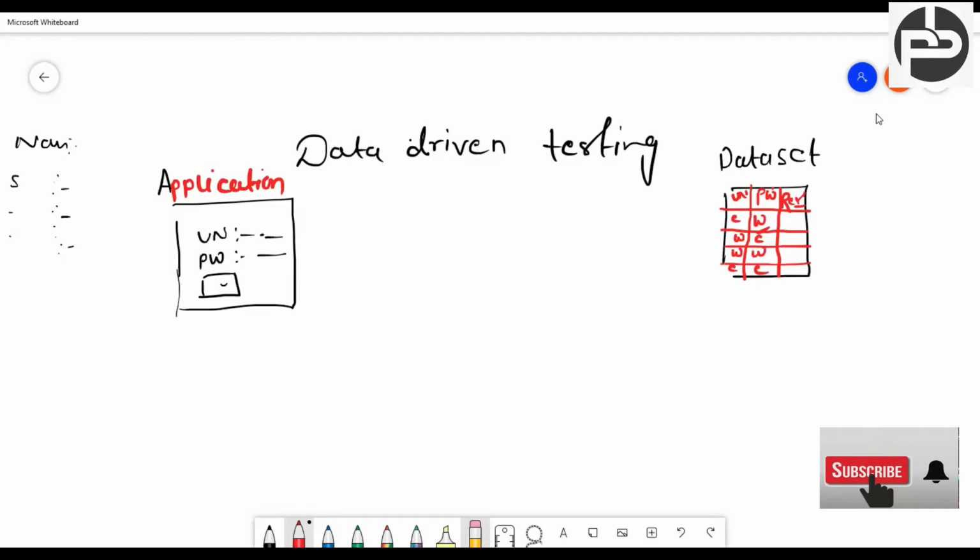We are also going to update the expected behavior here. Suppose if we pass correct username and wrong password, what should happen? The test case should fail, so it should write fail. If we pass wrong username and correct password, it should also fail. If we pass wrong username and wrong password, in that case also the test case execution should fail, so it should write fail. If we pass correct username and correct password, what will be the expected behavior? It should pass, so that also we have to write.